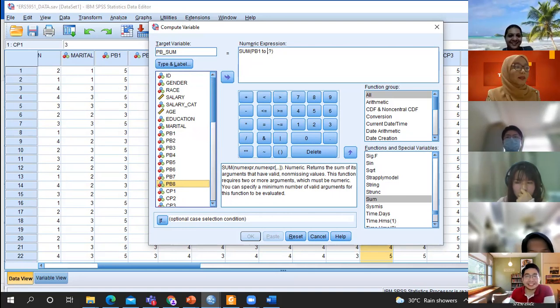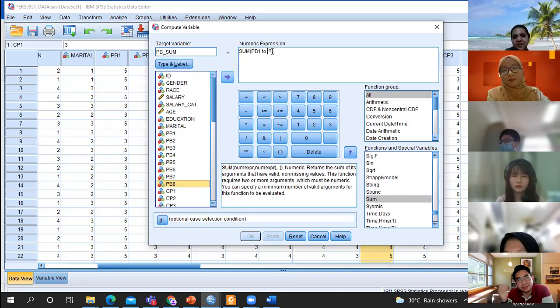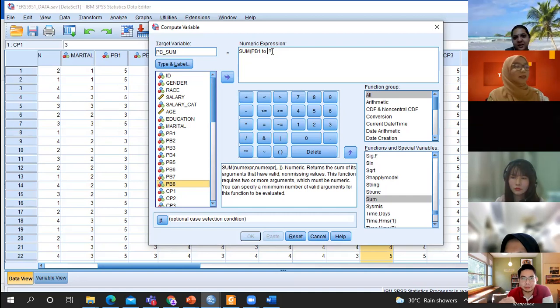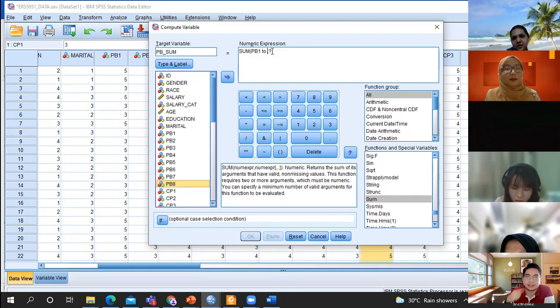Doctor, just to confirm, do we need to do reversal first or is it okay? For me, we don't need to make any reversal, because for PB there is no negative item. So that's why I just proceed. But for negative items, we will focus on that later.